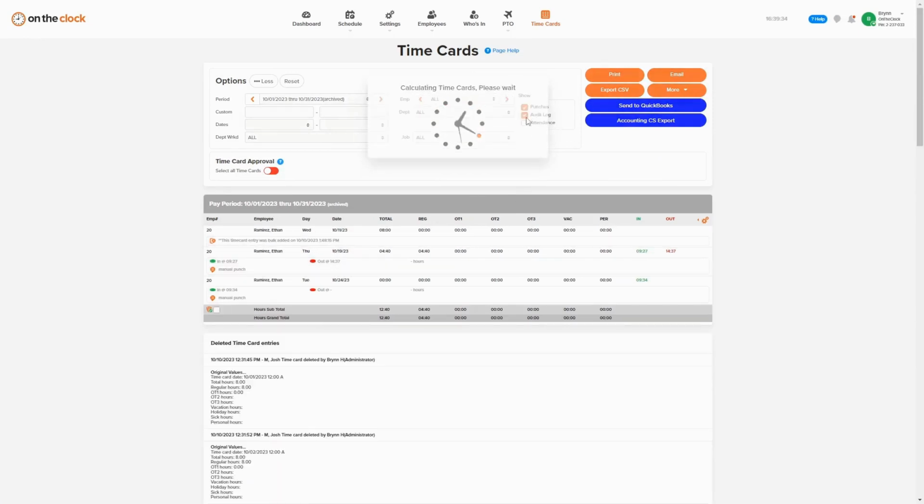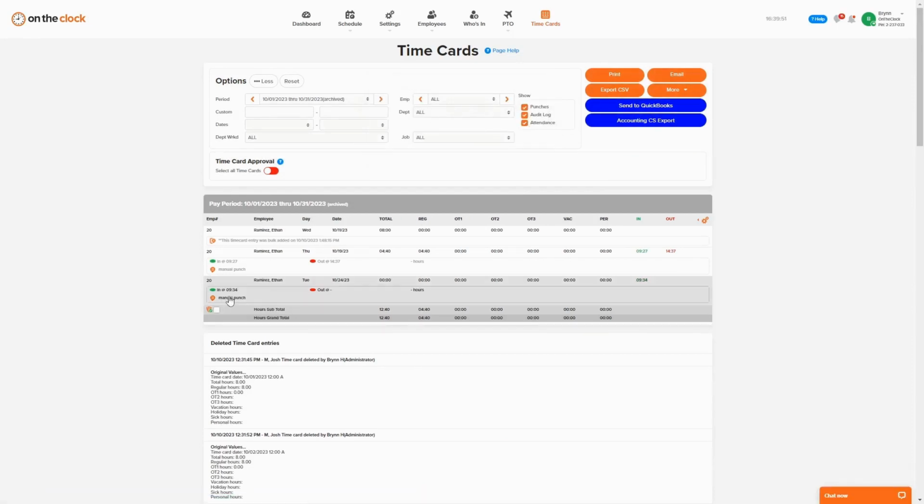There's an audit log, so you'll have access to see any time card entries that were listed and any edits that were made. And then for attendance, if you have a schedule set up inside of your On the Clock account, if you check this off, we'll be able to run a report showcasing to you if there's anything that needs attention, such as an employee having an unexcused absence.